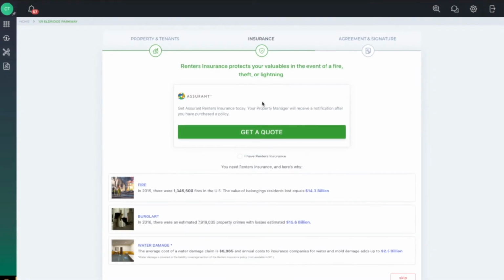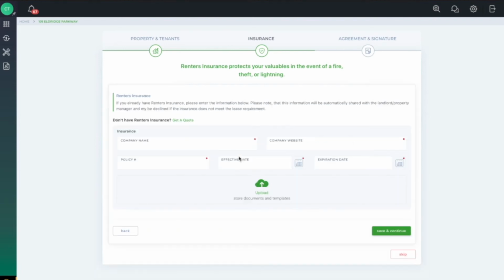Your landlord can require you to purchase renter's insurance as part of the move-in process. If it is required by your landlord, please press the Get a Quote button and view the options. Alternatively, you can provide your own insurance by clicking on the I Have Renter's Insurance button in case you already have a policy. If the renter's insurance is not required, you can click on the Skip button to skip this step and sign the agreement.